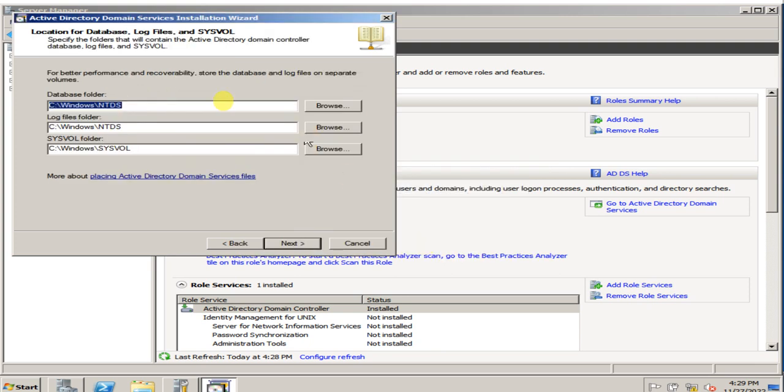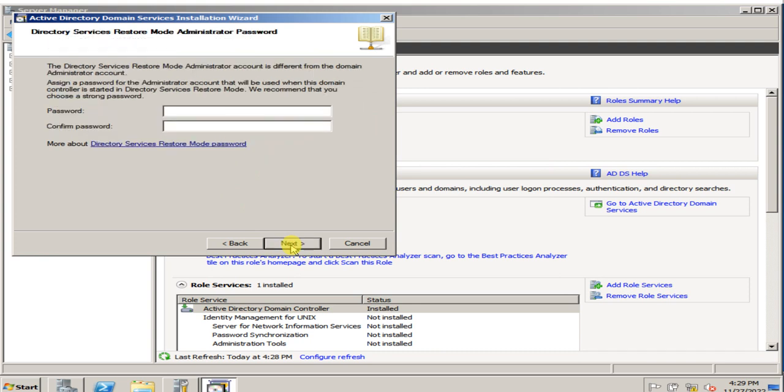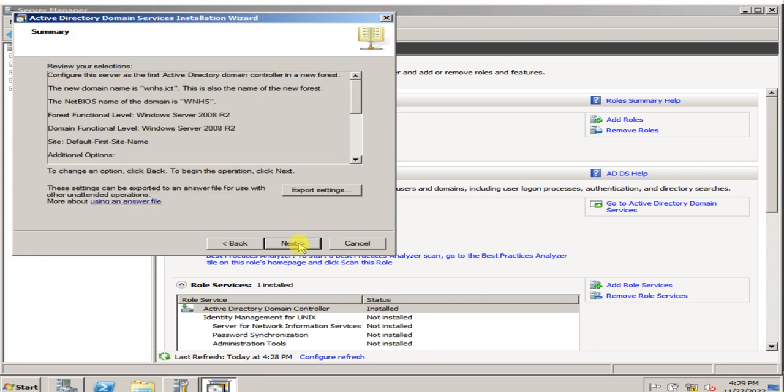So for the location, you just click next, and then for the password, we will be using the same password. The admin 12345 and the admin 12345, where the letter A is capital. Alright, so we click next.